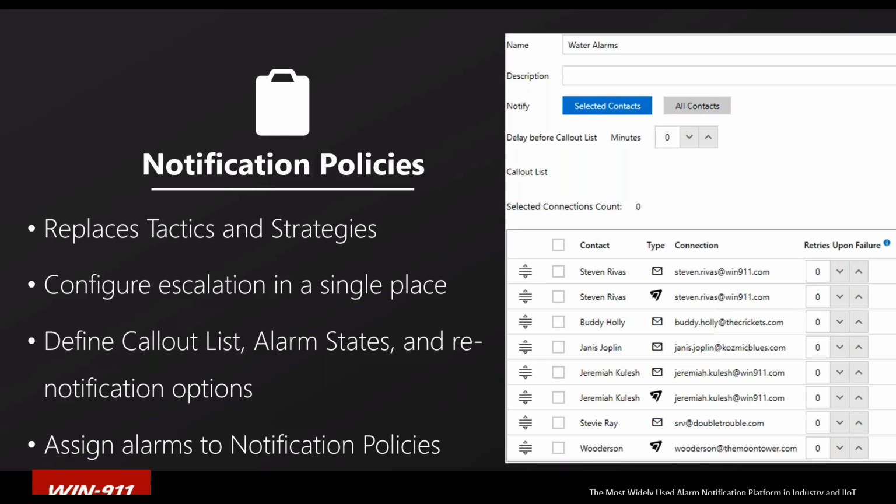call a notification policy. So you're now able to build your contact list and configure escalation logic in a single place. Instead of configuring those strategy policies, you only need to select the alarm states that you're interested in sending alarms for. And then you also need to choose a notification option for when an alarm state changes. So we'll show you that in a demo here in a minute, so you can see how easy it is to create a notification policy as compared to the way it was before.